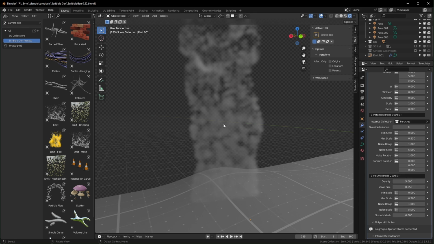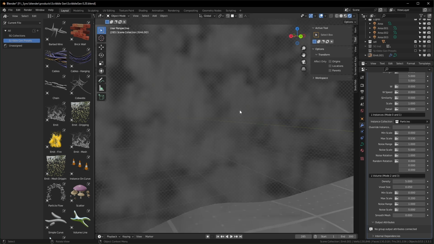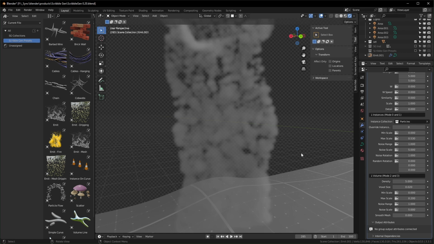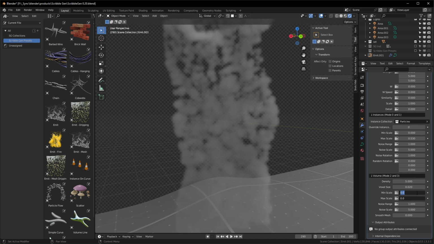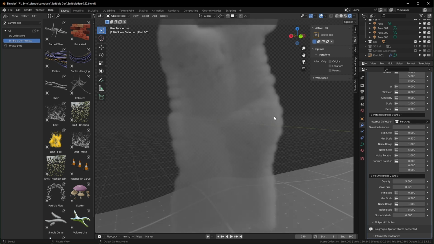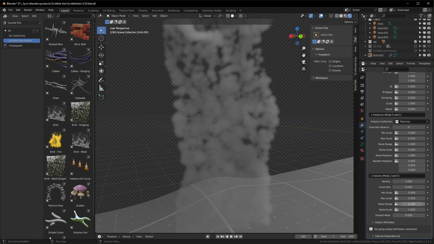Now we have voxel size, which is going to change the quality basically. If you want these to look more crisp, then you can turn this down to like 0.02 or something, and now there's a little more definition. You can also change the minimum and maximum scale, the same way that we were doing with the instances. I think this is pretty important for the volume, because if you have both set to the same thing, it looks very thick and uniform in a way that I think just doesn't look as good, in my opinion. And then we have noise range, which we also have for instances, but it's a little easier to notice what's happening with the volume.